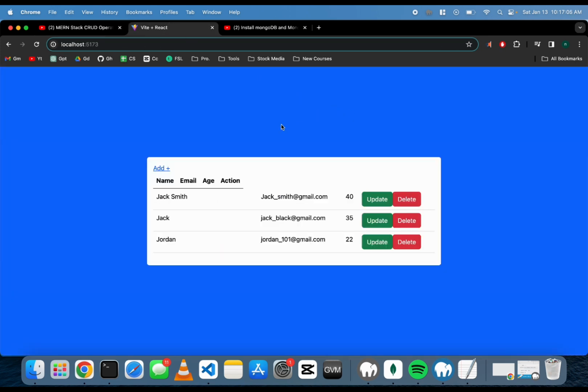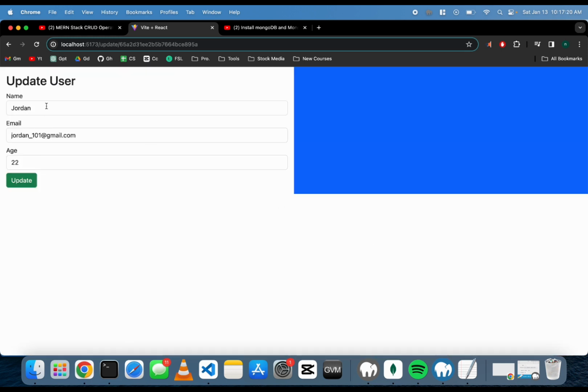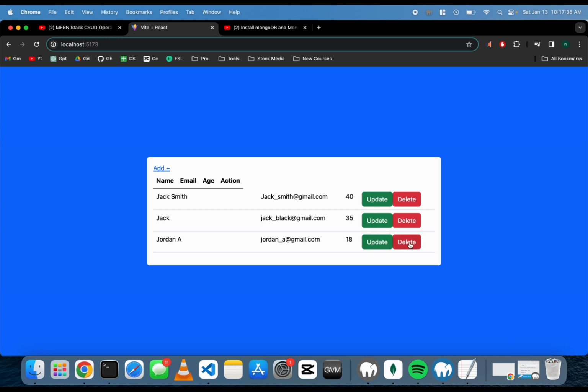To show you how it looks like, this is the end result here. I have the name, the email, the age, as well as the update button, delete button, and the add button. So to show you a quick demo of how everything works, let's say I want to go to Jordan here and I want to update. Let's say I want to change this to Jordan underscore A, and let's change the age to 18. Click update, and now as you can see, it has been updated.